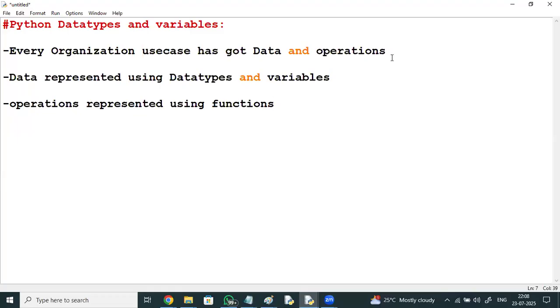A bank has got data and operations. Data like customer data: customer name, account number, address, balance, branch. Operations like deposit operation, withdraw operation, transfer operation. Data is represented using data types and variables. Operations are represented using functions.